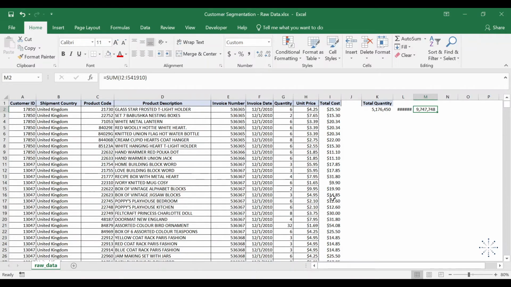If you drag your formulae down, your column references remain unchanged while your row references get updated. Whereas if you drag your formulae to the right or to the left, your row references remain unchanged while your column references get updated. That was about dragging or extending formulae.